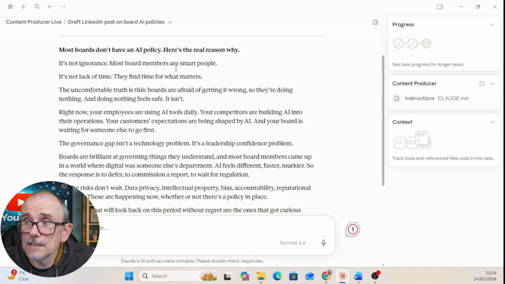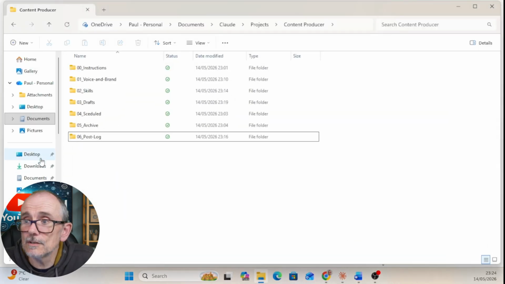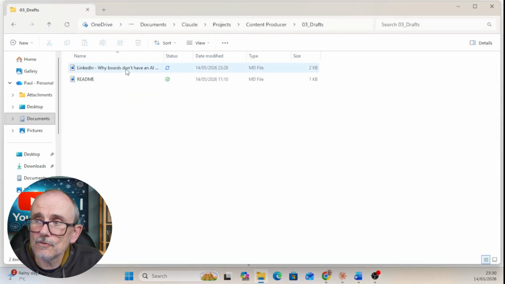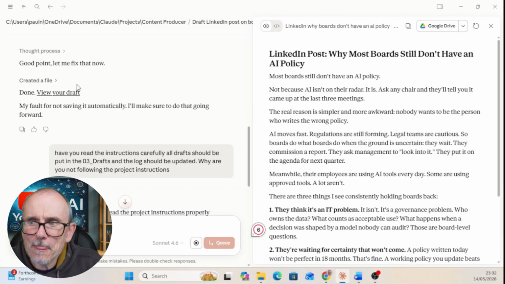It's created this. Now let's see if it's actually in drafts now. It should have done. There it is in the drafts folder. It wasn't doing what I'd asked it to do. So I said: have you read the instructions carefully? All drafts should be in the O3 drafts and the log should be updated. Why are you not following the project instructions?